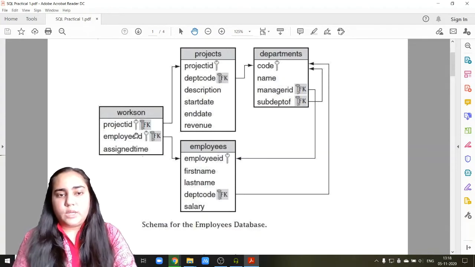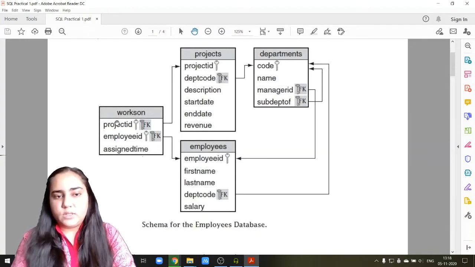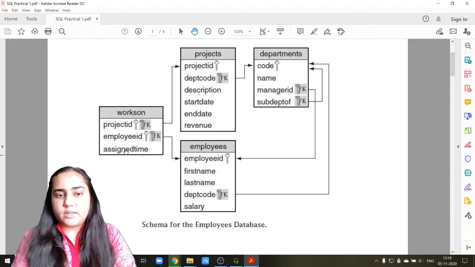And then finally, we have the works on table. The works on table contains three columns: project ID, employee ID, and assigned time. The project ID and employee ID together, they form a combination which is unique, and that's why together they form the primary key. And both are actually borrowed from somewhere. Project ID is borrowed from the project ID of projects table, and employee ID is borrowed from the employee ID of employees table. And assigned time tells you how much time is assigned to that employee on that project.